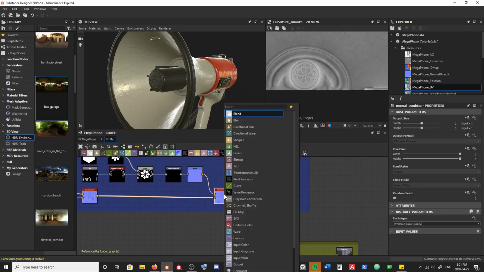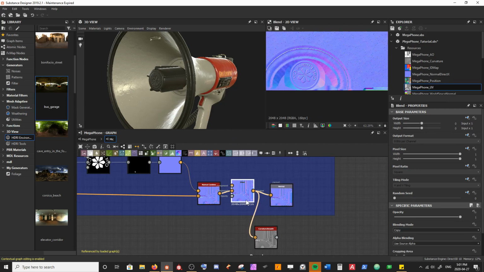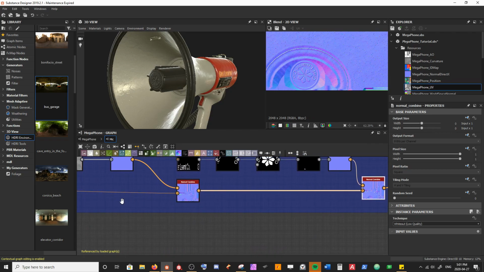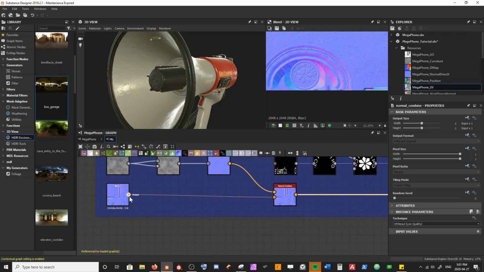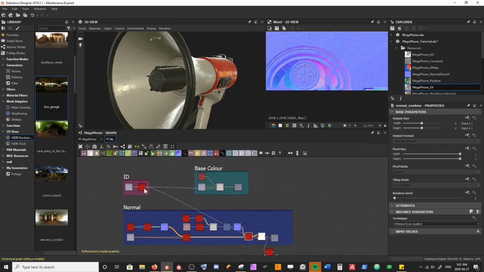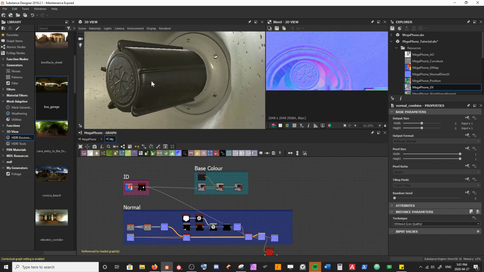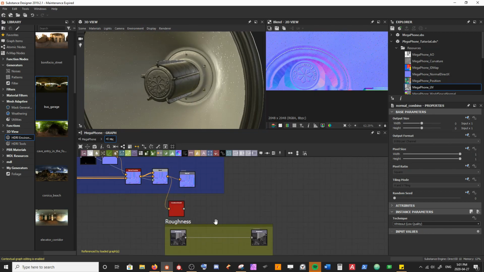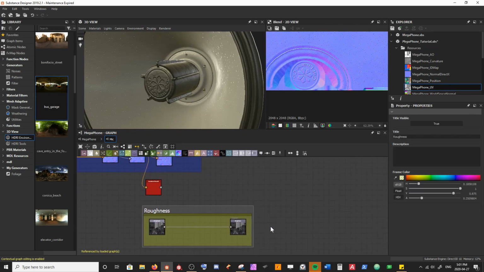So I'm going to just quickly add a blend. I'm going to take this guy and pop him in over top. And I'm going to have to come all the way back to the start where we have our input and plug that into here. And then we're going to be able to mask off everything there. And beautiful.